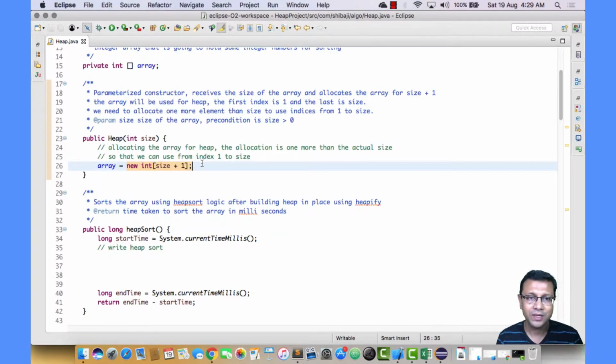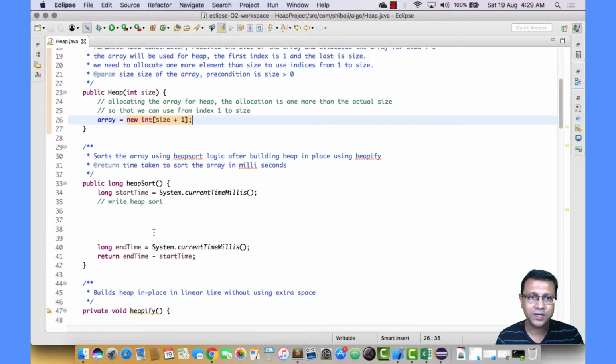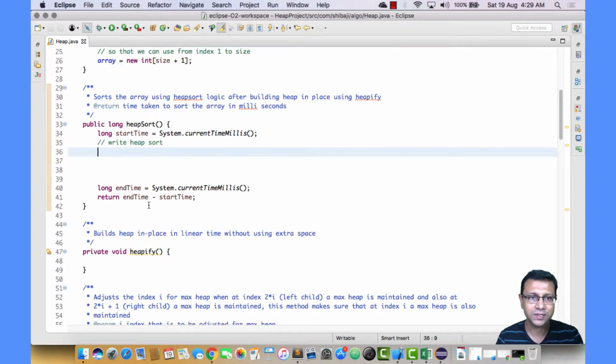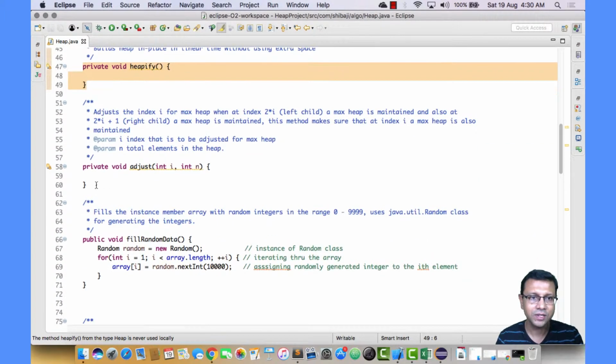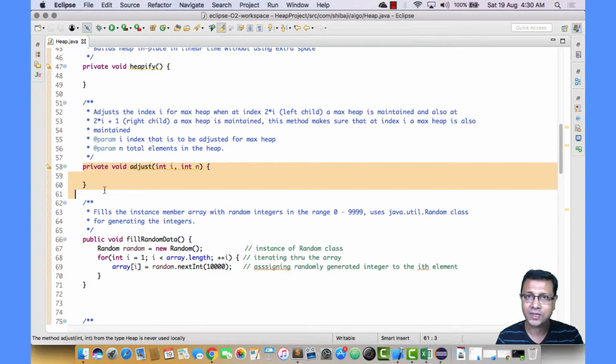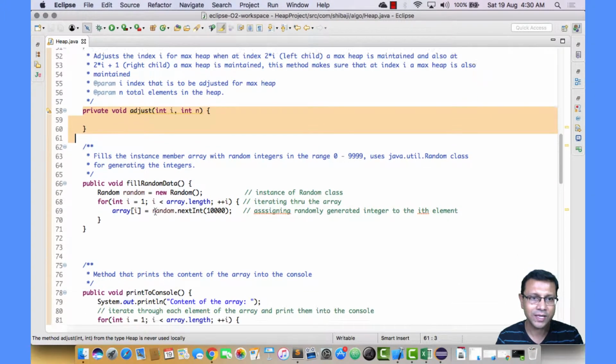And here is the heap sort method that we are going to complete in this lecture, and here's the heapify that also we are going to write here in this lecture, and here is the adjust method that we are going to complete as well.